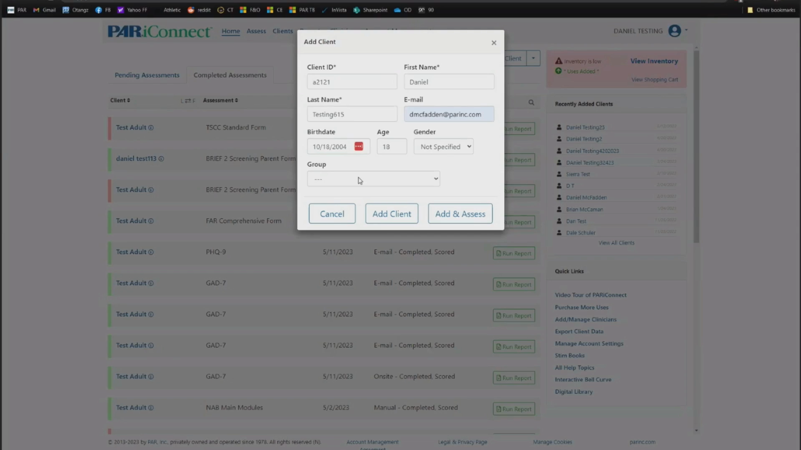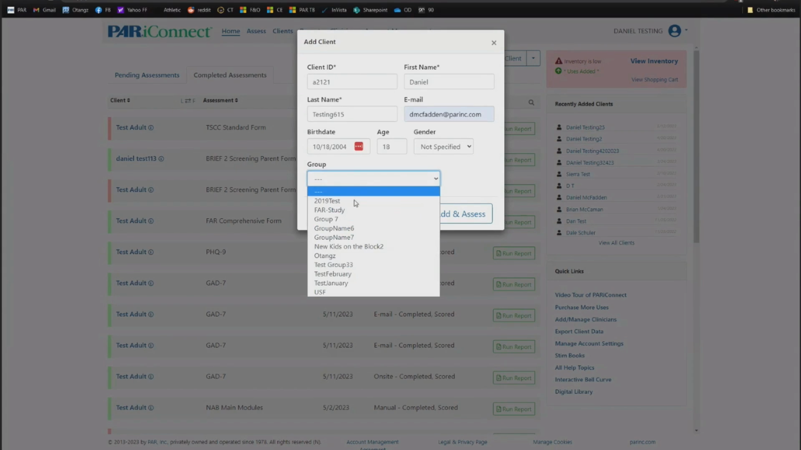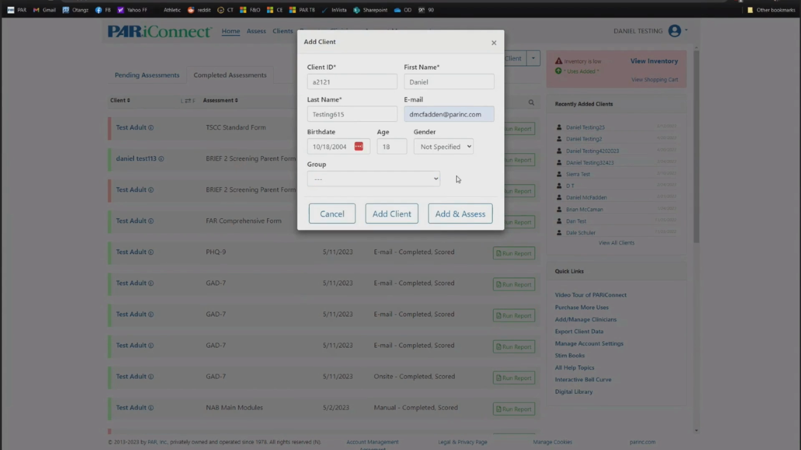And then we do have what are called groups within PARiConnect. Those are essentially folders or a way for you to organize your client roster. Totally optional. You don't have to do that. But if you wanted to, you could actually, when you're creating the client, put them into one of your existing groups directly from there.